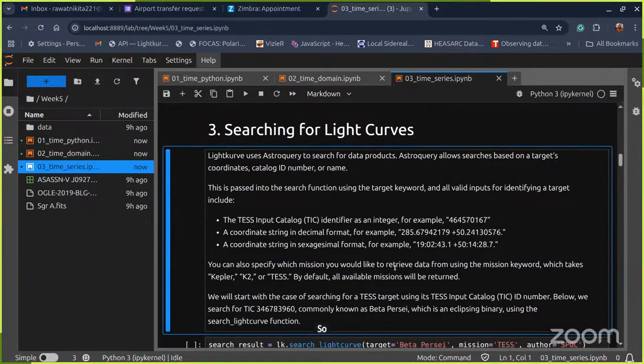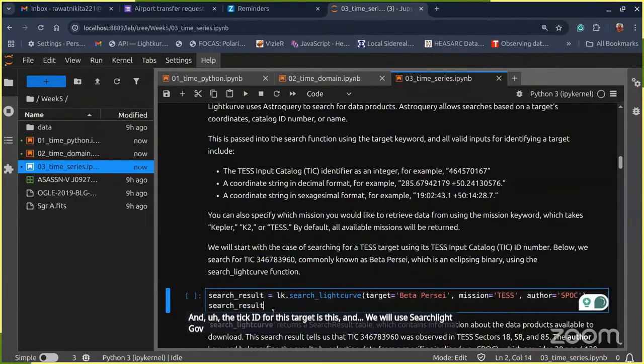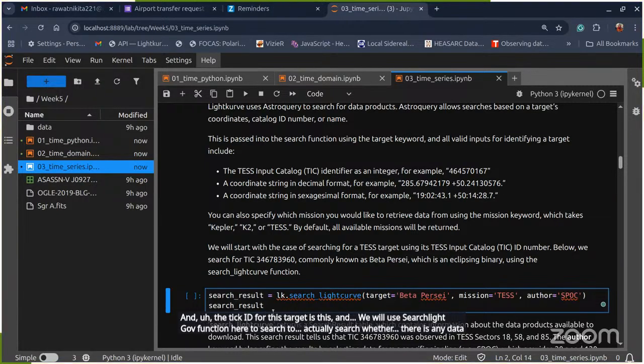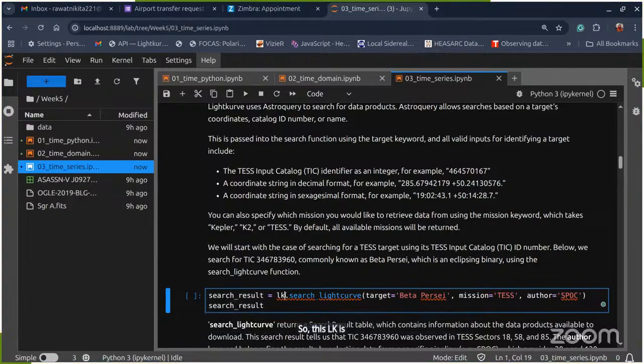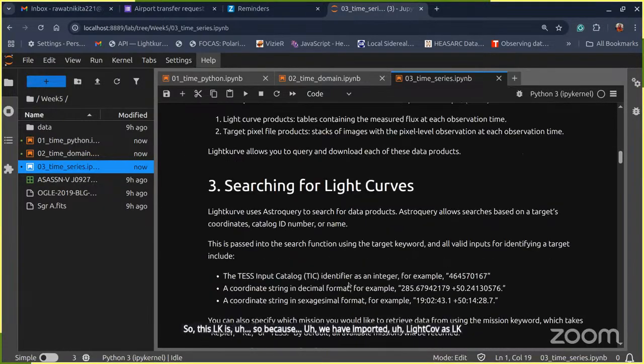So in this tutorial, we are interested in an eclipsing binary, which is known as Beta Persei, and the TIC ID for this target is this. We will use the search light curve function here to search whether there is any data available for this target or not. This lk is used because we have imported lightkurve as lk, so we can use the acronym here.